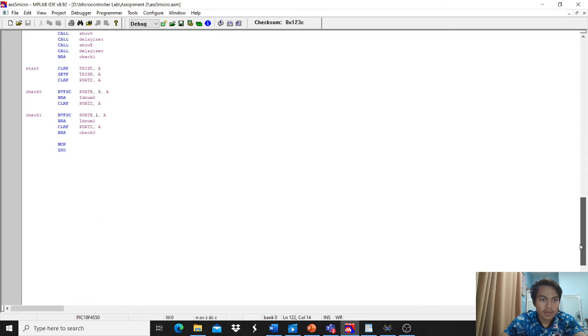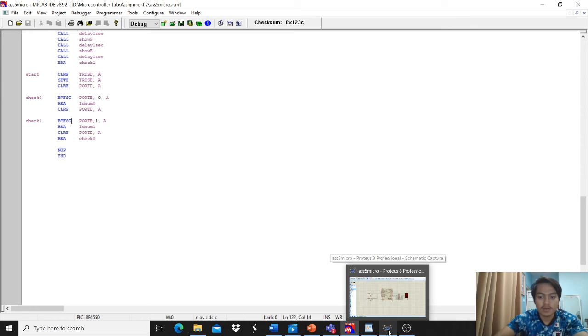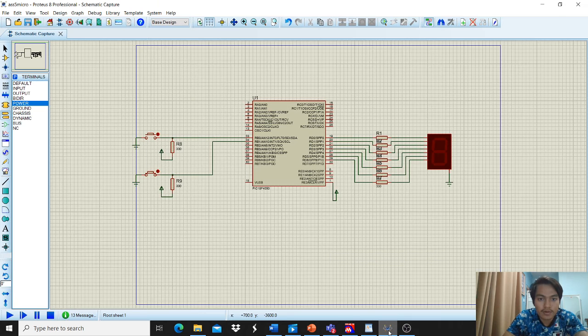Alright, and here I use the bit test file skip clear, BTFSC, and here it will skip clear, and also here it will skip and it will loop to check 0 after we clear port A. Alright, we move to Proteus to see what the output is.